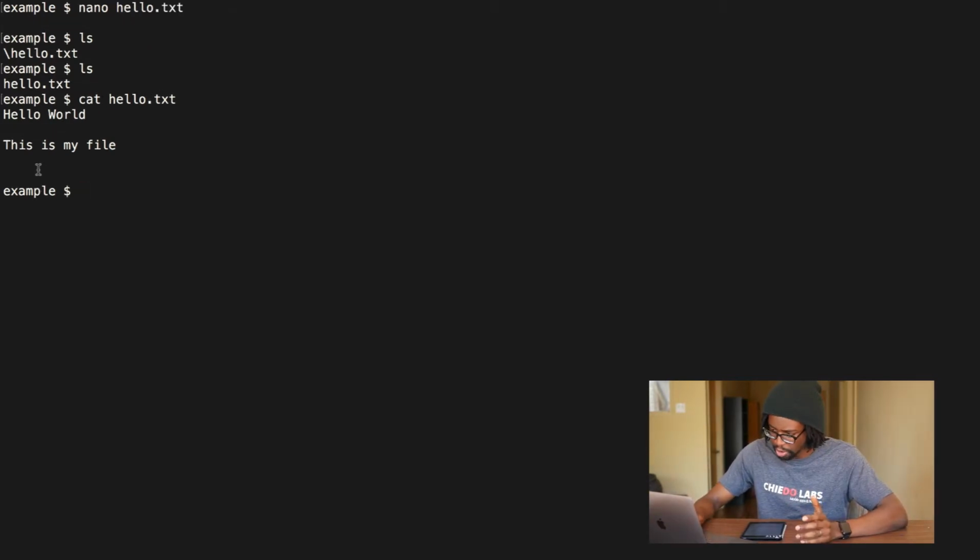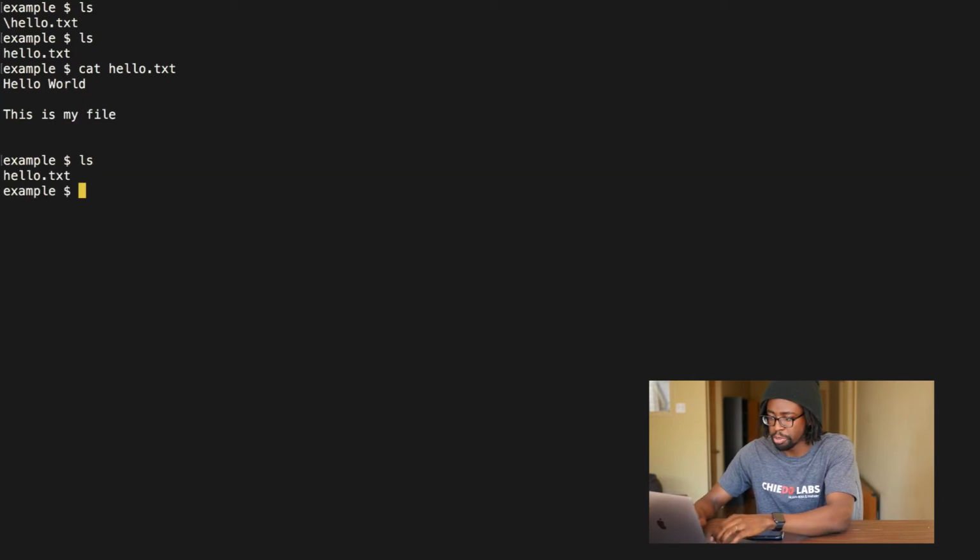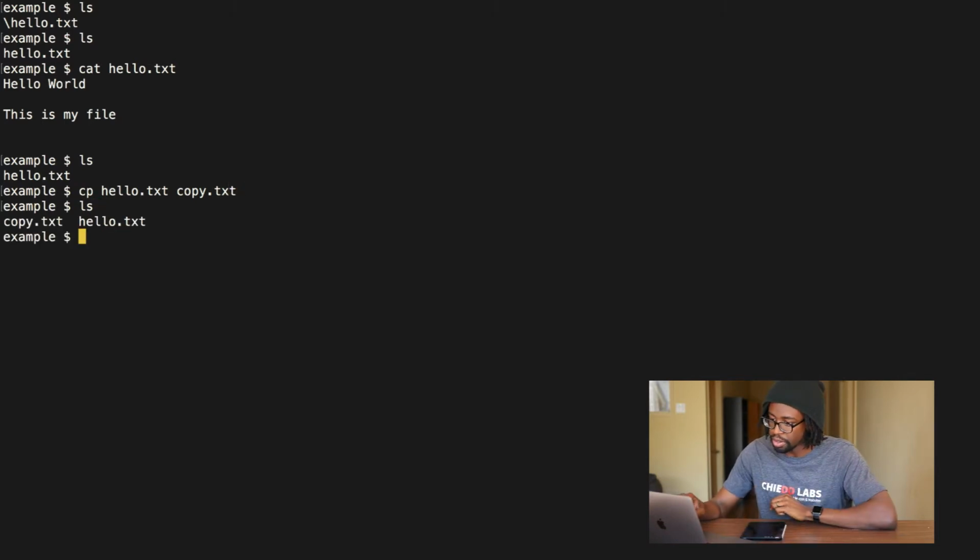Okay, so now what else do we want to do? Well, let's see. How do we copy files in the terminal? Well, you can use a command called cp. So cp hello.txt, that's our file name. And then we can say copy.txt. And now if we do ls to show what's in there, you'll see both of the files.